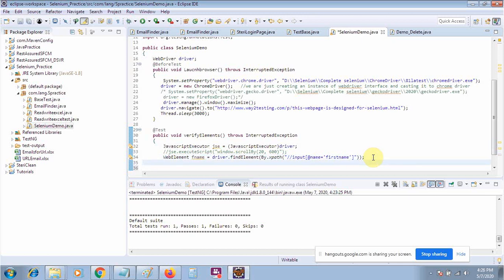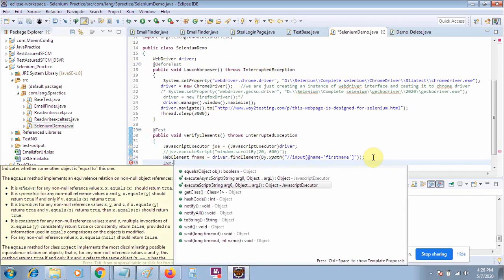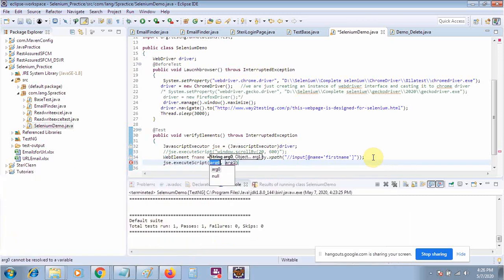So what will be the code for this one? Again I will write jsc.executeScript, this one. Inside that you have to pass some operation like this one, an argument. Always remember the spelling should be very correct, otherwise you will get an error. You will not get any compile time error because you are writing inside a double quote. Okay, so arguments[0].scrollIntoView.